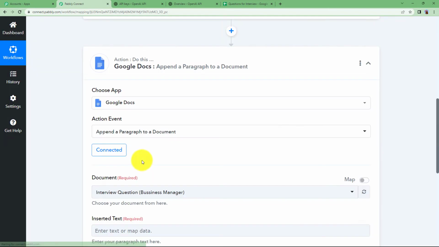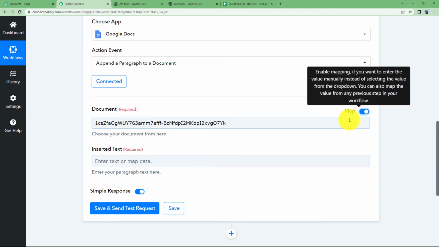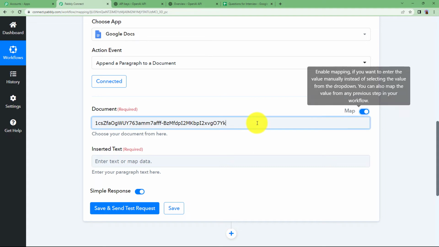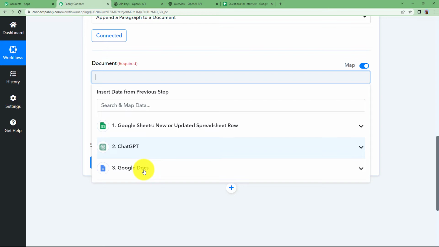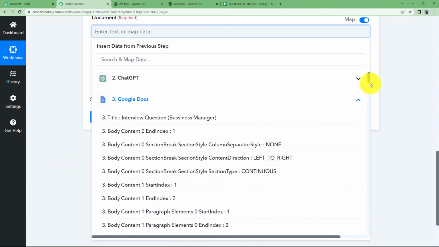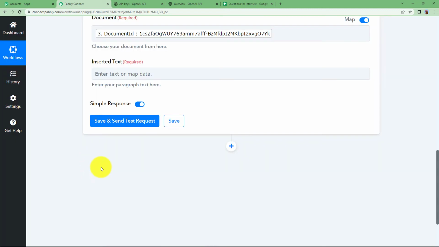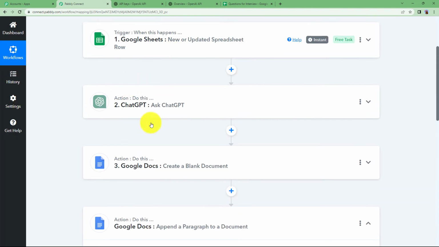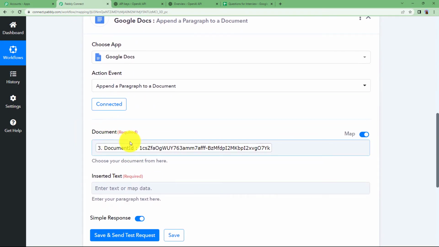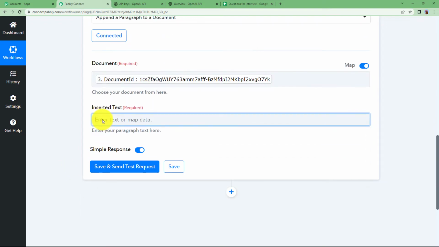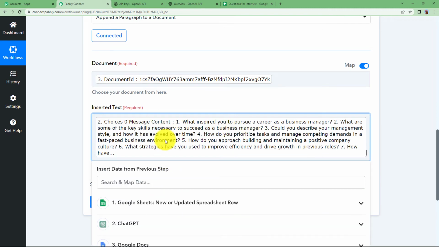Click on save. And now the document has already been selected, but make sure that you map the ID over here. So you have to activate this map button and then erase this ID, because it is not going to be constant. No, you have to map it. So you will map that from here. It was at the end, go to the end and here is the document ID. So for every new detail or every new job position, a new document will be created with the name of that job title and then that document ID will be mapped over here. Now what text you want to insert, that you will be taking from ChatGPT. So this is the message content over here.